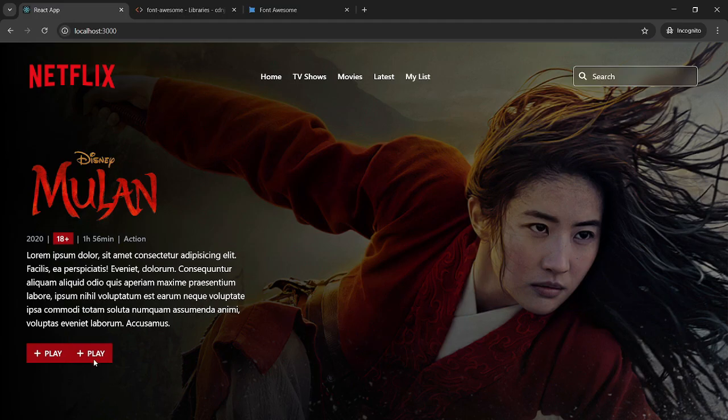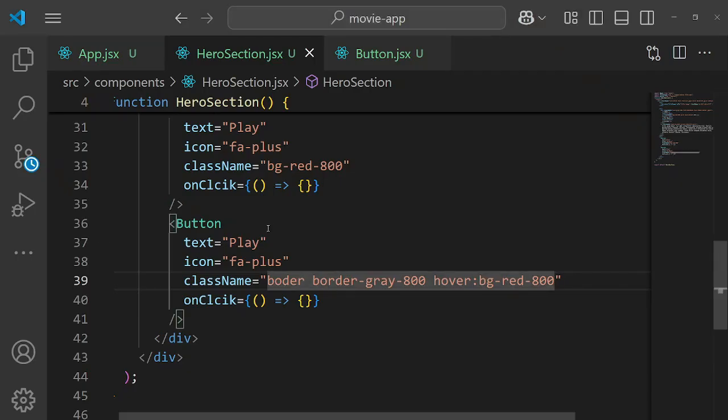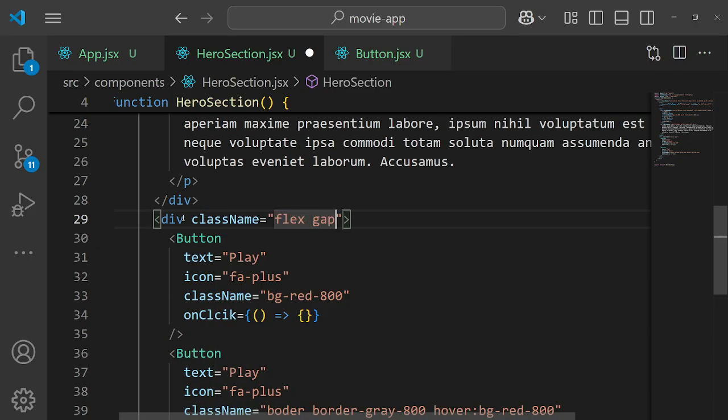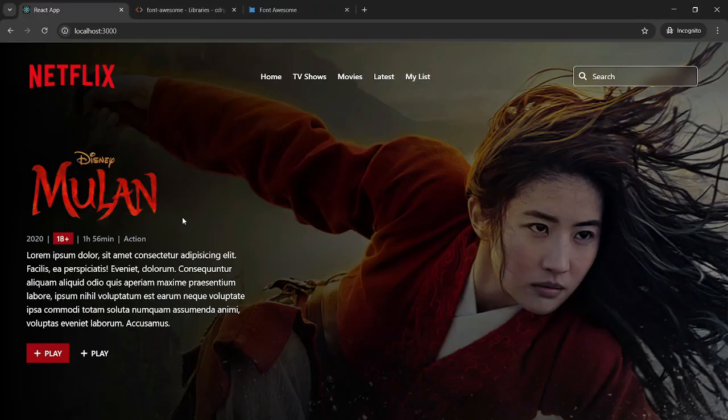So here it is. But there is no gap for these two buttons. So for that, let's create a class for this div. Let's write display is flex and gap is 2. So save it and check it in the browser. So this looks absolutely awesome.